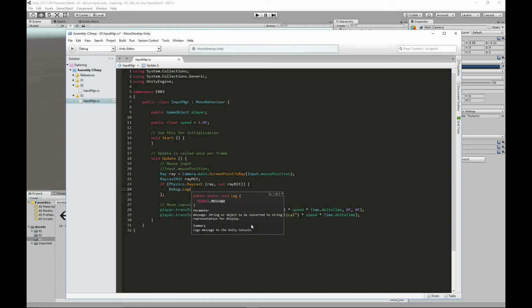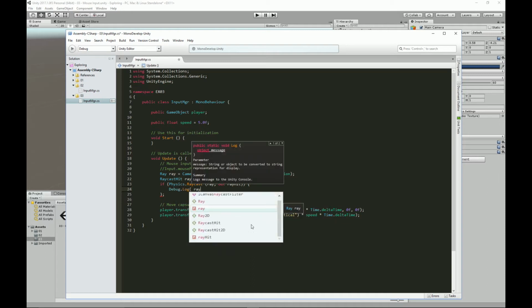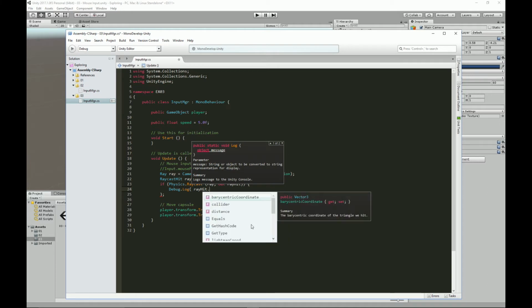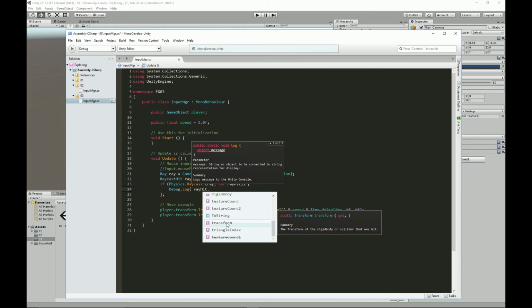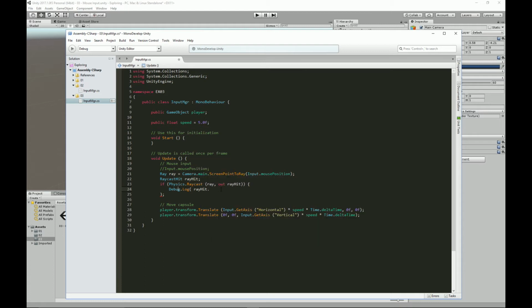Debug.log, and let's see what we can get out of this. So if we take ray hit dot, let's see what we can get. We can get collider. We can find out what collider we ended up hitting, the distance from the origin to the impact point, light map coordinates, normals, the points, the rigid body, the texture color, the transform. Okay, that's pretty good. We could get the transform. Why don't we just do that?